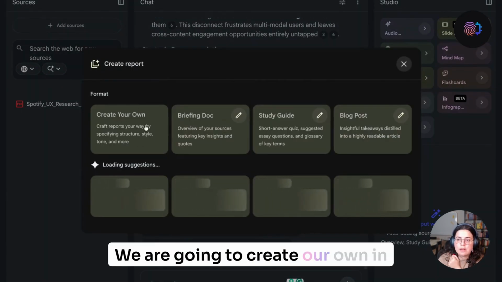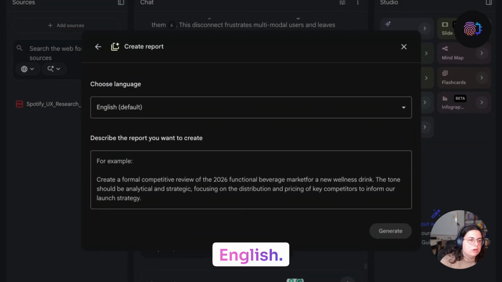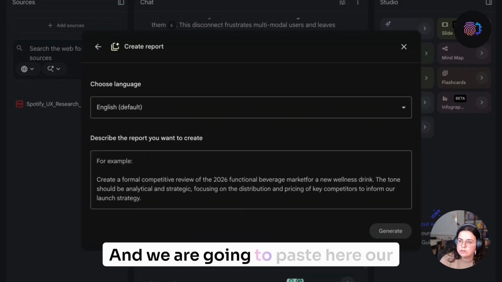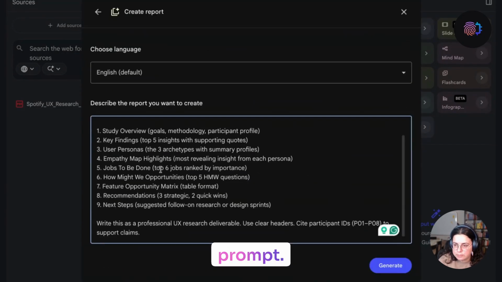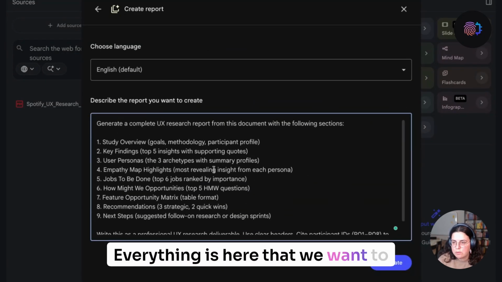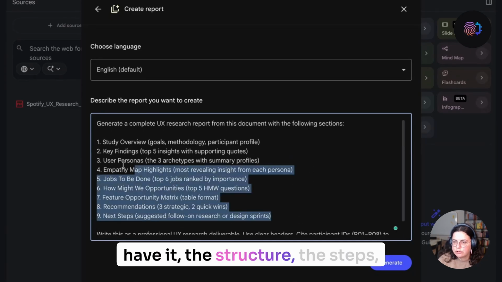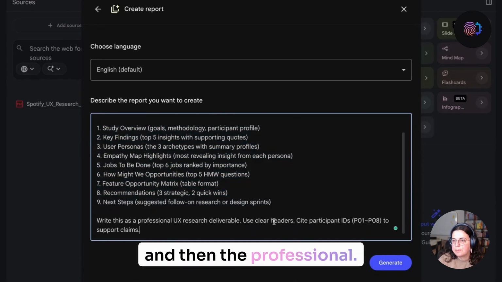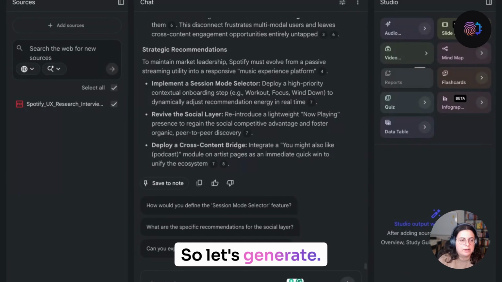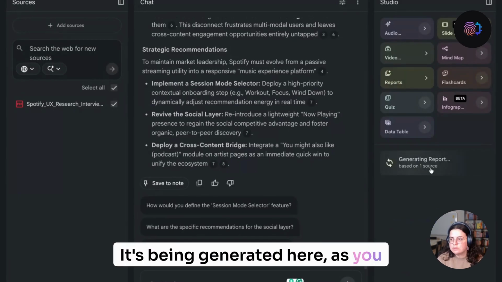Also, what we are going to do right now is go here, generate report based on your sources. We are going to create our own in English. Let's do it. And we are going to paste here our prompt. Everything is here that we want to have, the structure, the steps, and then the professional tone. So let's generate. It's being generated here, as you can see.